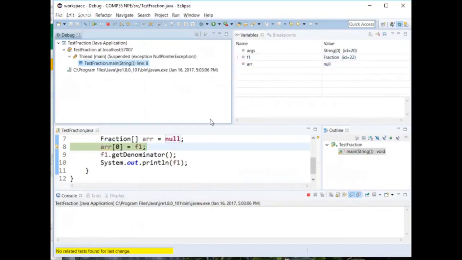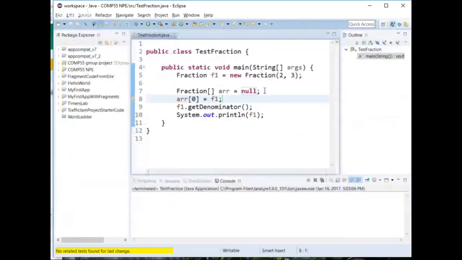Okay, so what we want to do is, just like we did with the fraction class, with F1, we're going to terminate and then switch back to the Java perspective. Just like we had new Fraction(2, 3), what we have to do here is allocate the fraction array, doing something like this, where we can say new Fraction[10].